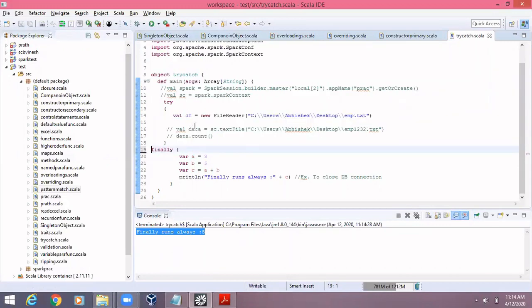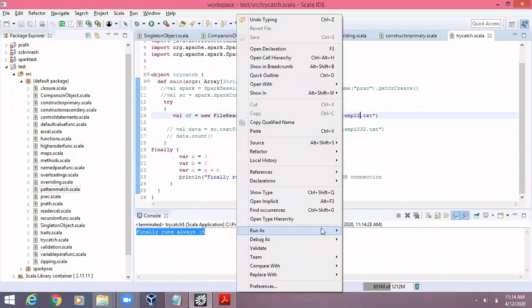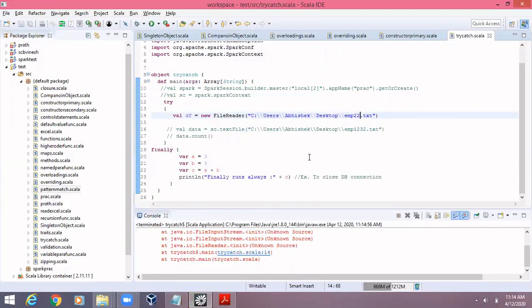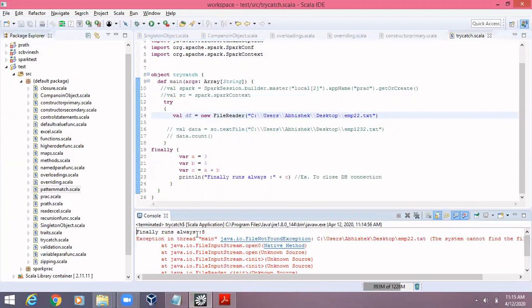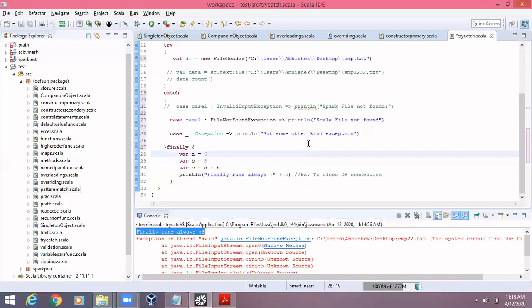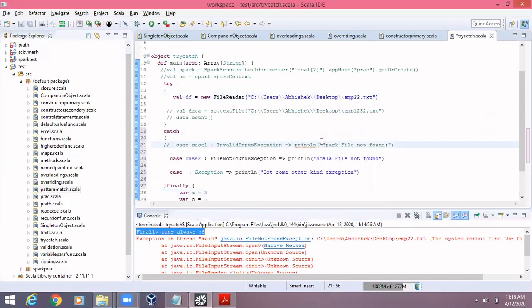Now let's do one more thing. Remove this catch, run with finally, and change your file name. What should happen? Even this will throw an error, but finally should also run. See this. Clear? Whatever is happening to my code, it doesn't matter, finally will run. Are we good with this?